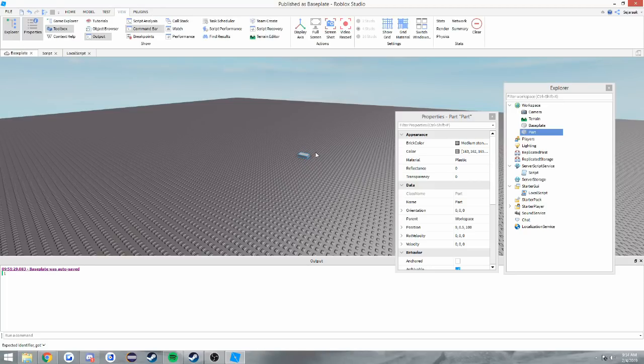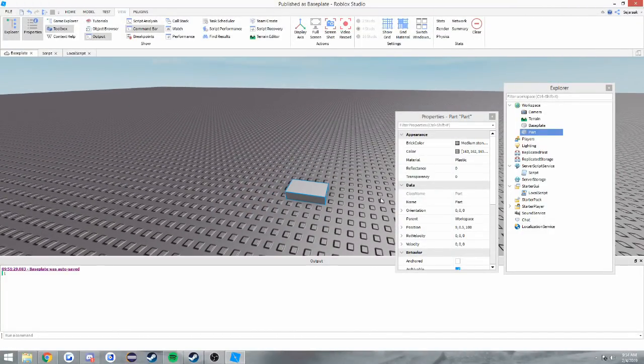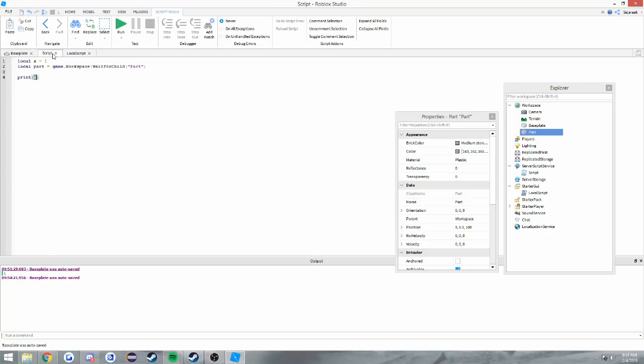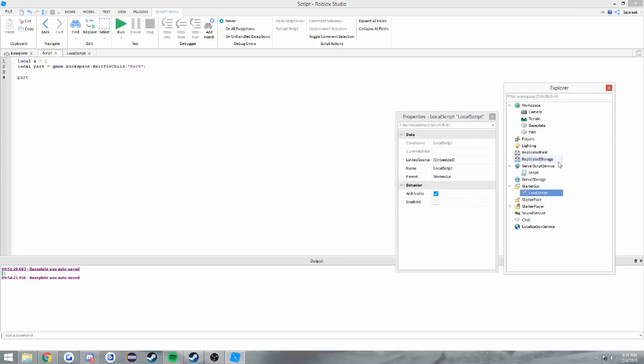Now, if you recall from earlier, part has different properties. One major property is going to be name. So one thing that we can do is change the name of our part. So if you want to access the property of an instance, or in this case a part, and an instance is just anything in the game. A script is an instance, a part is an instance, a local script is an instance. Anything with properties that you can edit and change essentially is an instance.